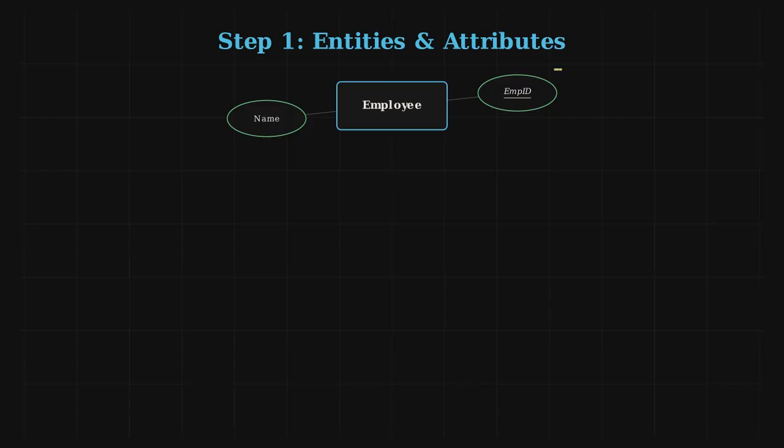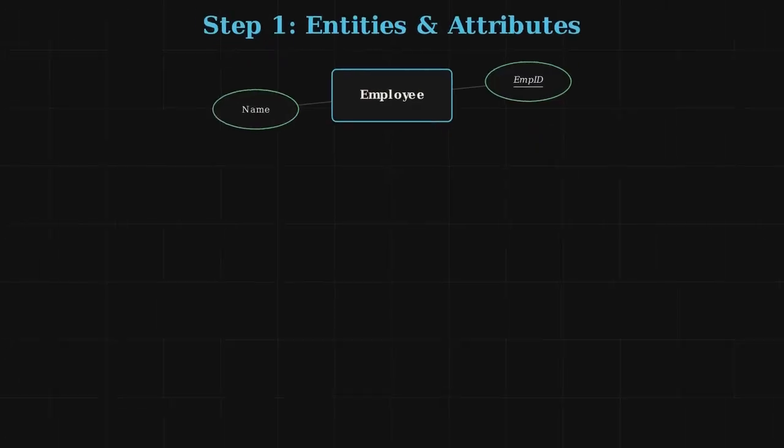An employee is a strong entity. We represent entities as rectangles. Every employee has unique attributes, like an ID, which is our primary key, and a name.